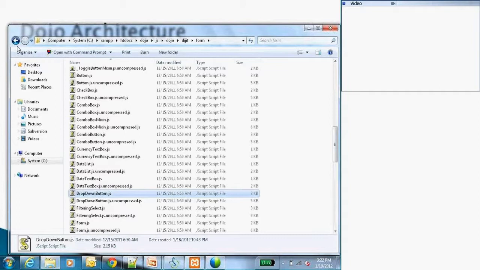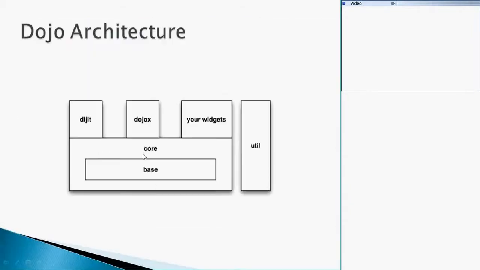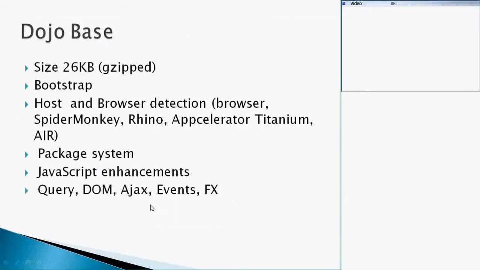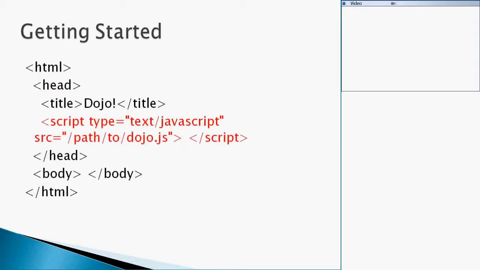Okay. So quickly, let's go back to the Dojo thing. So we talked about Dojo base. Dojo base is the core of this library. It's only 26 KB after compression and gzipping. It provides a bootstrapping. Basically, when you initially include this Dojo file, quickly we'll go to how we include it.